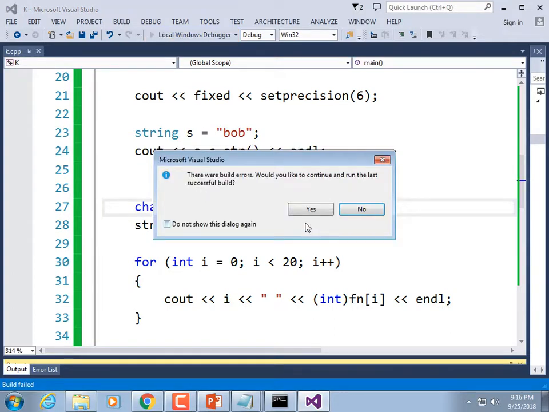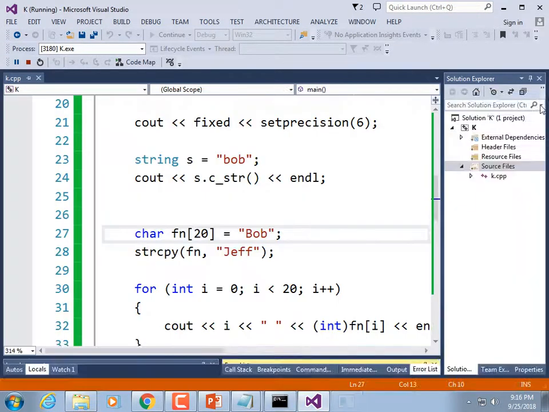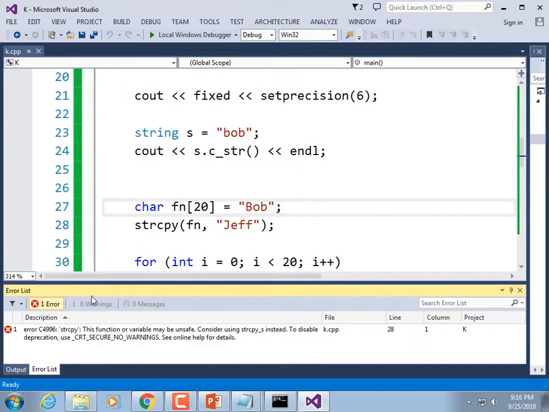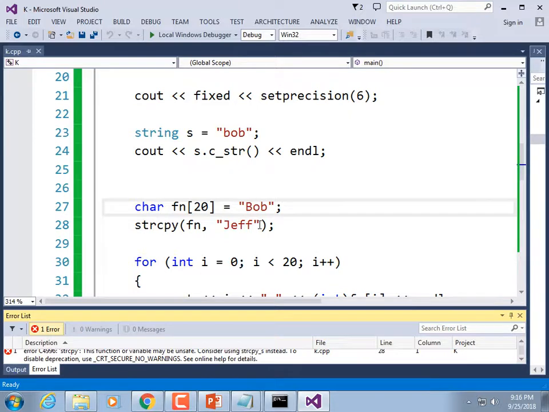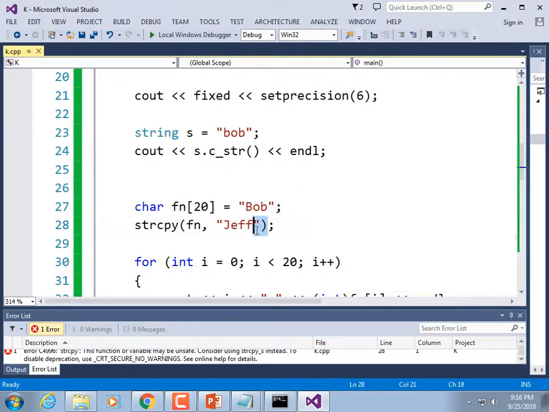Anyways, now that I've copied Jeff in there, whoopsie, what's my error? Doesn't really matter, we're not learning C programming at this point. Oh, here it is. This function or variable may be unsafe. Use string copy underscore s. Microsoft is doing this, and if you did it on the Mac, I'm not sure you would get the same warning. This is probably a Microsoft specific thing. What Microsoft is telling me is that this is an inherently unsafe operation. Copying this into this is unsafe because the compiler doesn't know whether we've declared fn to be 1 or 1,000, right? And if it's 1, then this is definitely going to fail, and there's going to be data corruption. And if it's 1,000, it'll work fine.